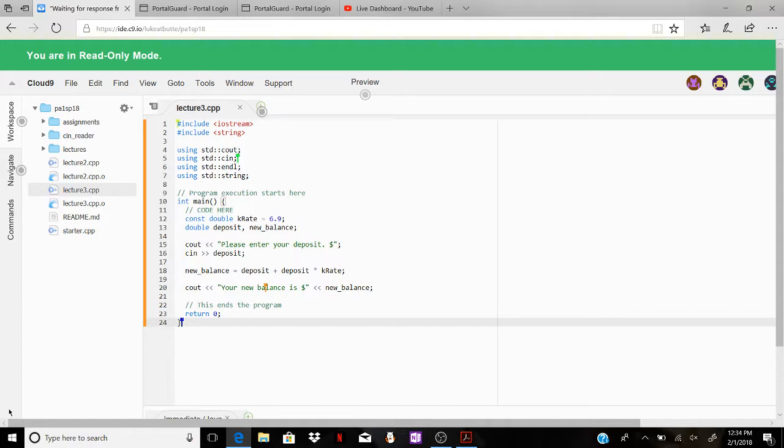Anyone know what's wrong with that formula? It's 6.9%. So to make a decimal, what would I do? In my code, I would take the rate and do what to it? Now if I run it, $1,000. And I get 1,069, which should be right. 6.9% should give me $69.